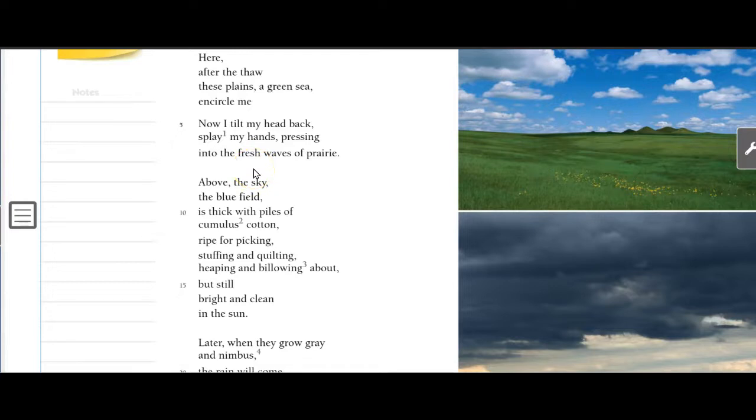So for example, I would do the bottom one: "When they grow gray and nimbus, the rain will come." So let's see. I need to draw a picture of that. Well, should I draw white clouds or dark ones? Dark ones. Okay, maybe a little bit of rain. Things that are dark, something similar to this picture. So pick a line that appeals to you and then draw a picture of it.